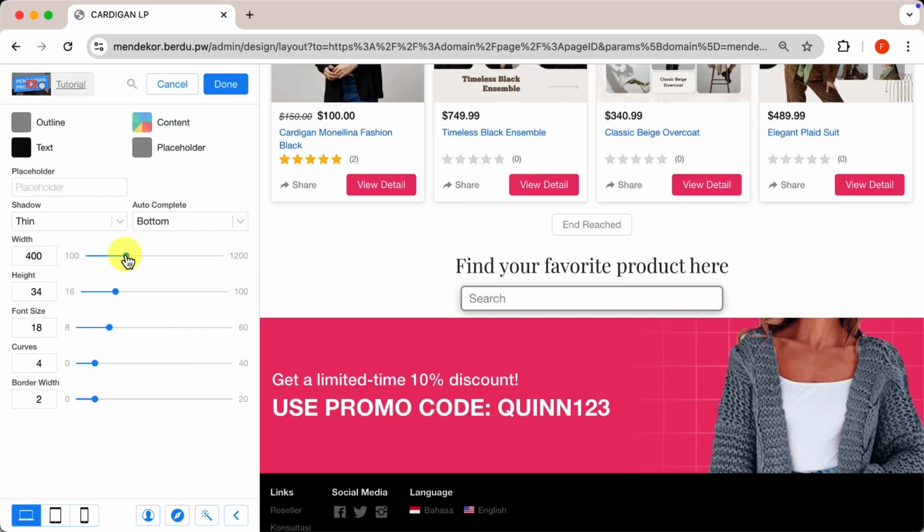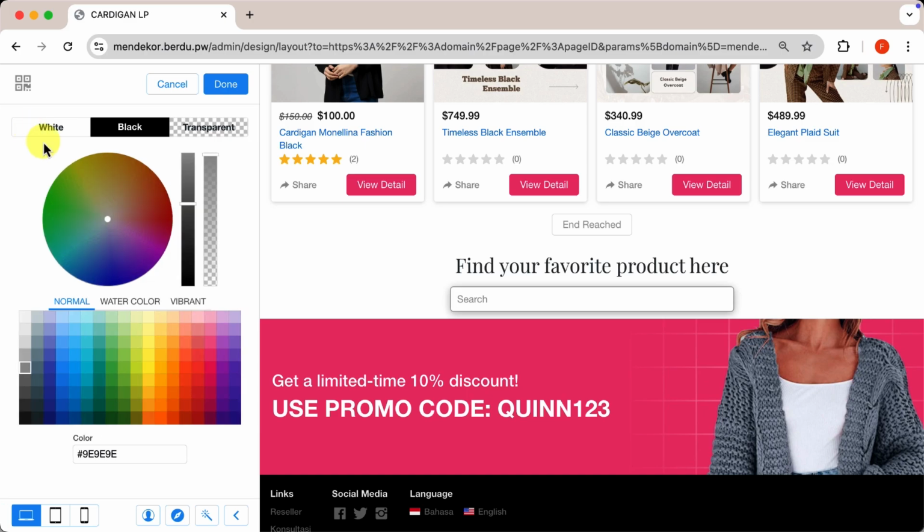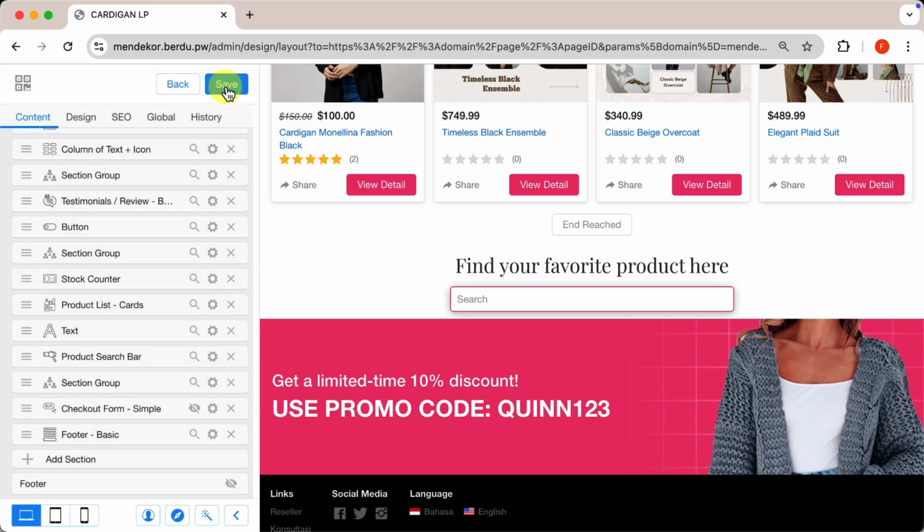Next, adjust the width, height, font size, curve, and border size according to your needs. You can also customize the outline color, text color, content color, and more. Click Save, and let's take a look at the result.